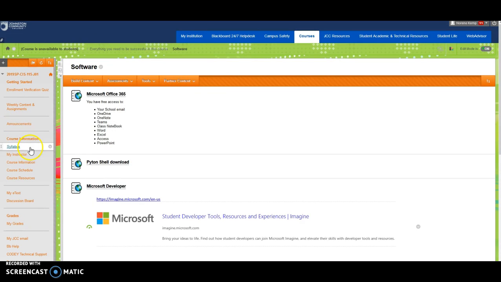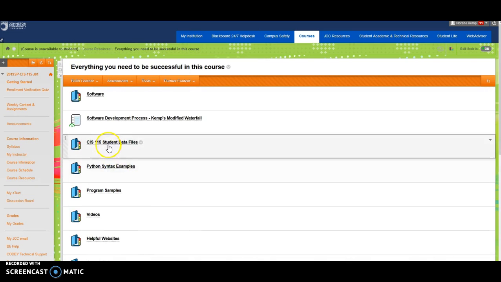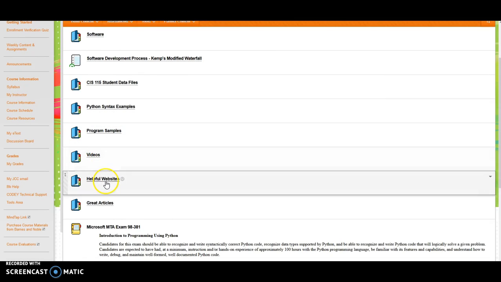In the course that we're going to use, you'll also see that I provide information on the data files, syntax, program examples, videos, helpful websites, and then any articles that are relevant and about Python that have come out during that semester that they can actually read.